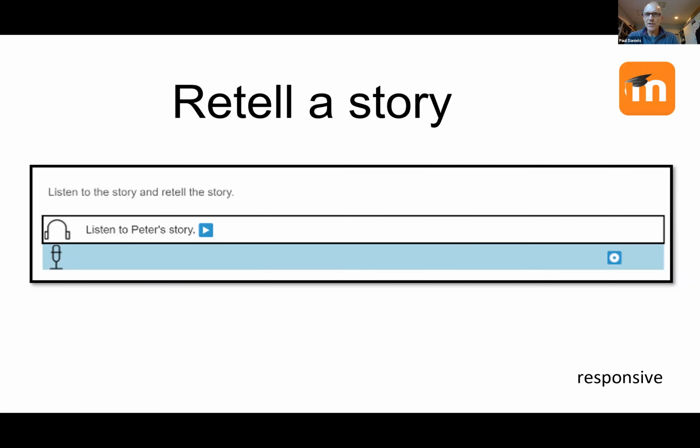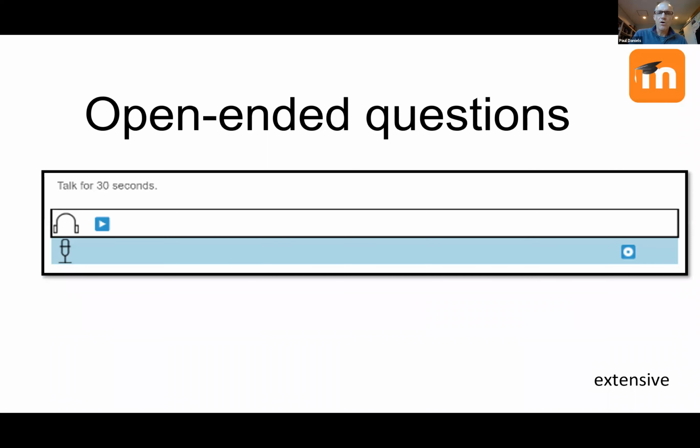You could do something even a little more open-ended. For example, retelling a story. So if you have some specific target words that you want them to speak again as they're retelling the story, you can have them do something like that. Or you can do something completely open-ended.